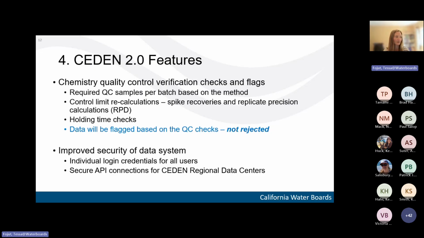So for all of these checks, data could be flagged if you have a holding time violation that you didn't already report, or if you're missing quality control samples, but the data won't be rejected. So you'll still be able to submit the data, but there'll be a new column added that has a qualifier saying holding time violation or incomplete QC. These things will show up as warnings when you check your data, but you'll still be able to submit.